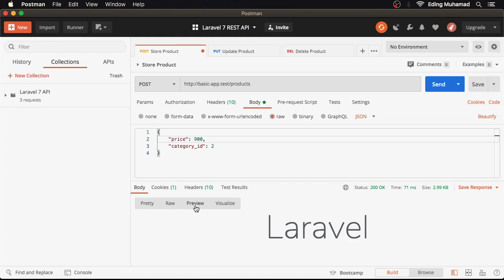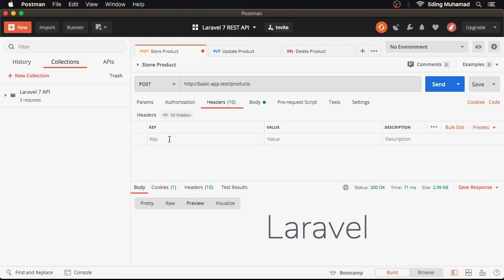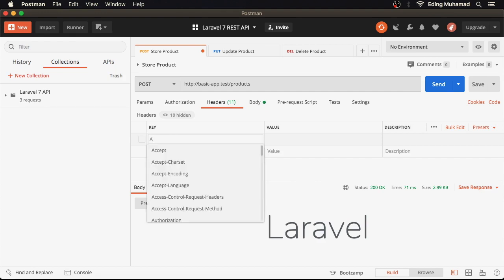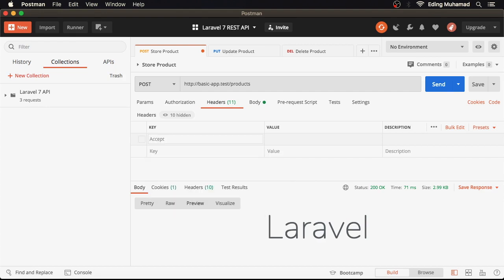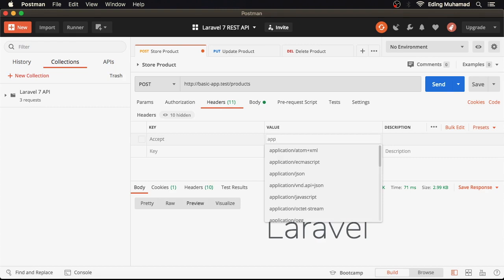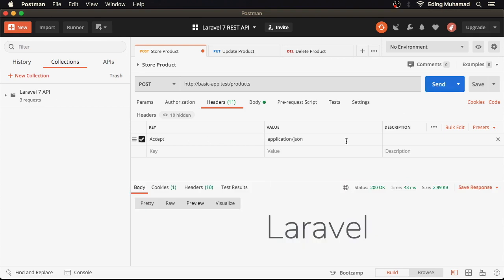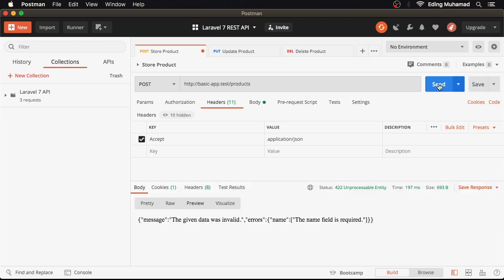Okay, to fix this, we need to go to headers, then add Accept, and the value is going to be application/json. Let's hit the send button again. Alright, now we'll get back Unprocessable Entity, which is the expected response, and we can see the validation error message in here.